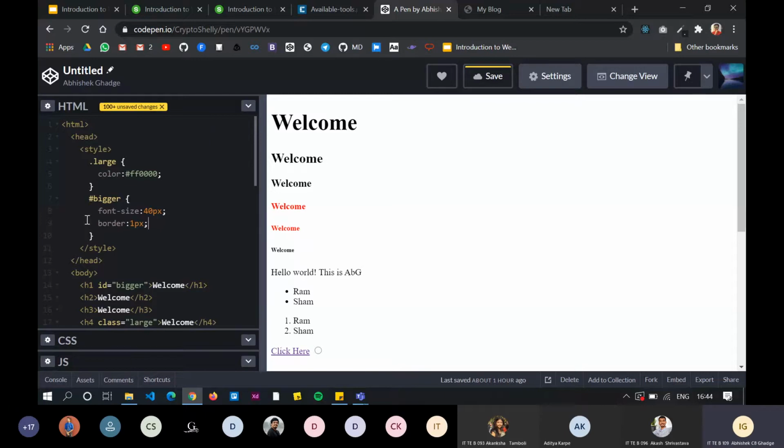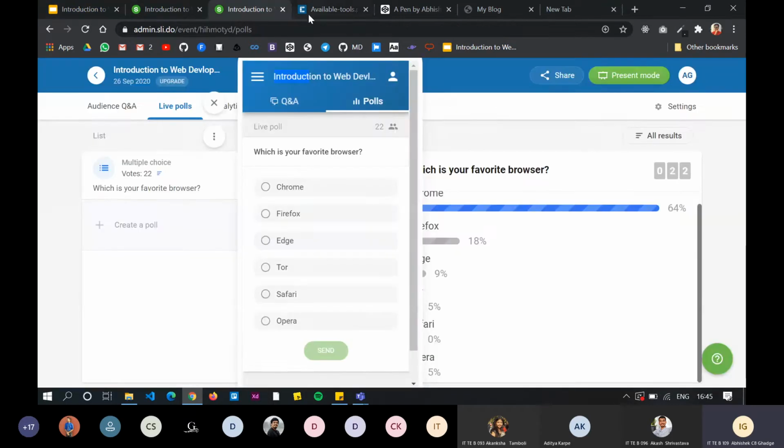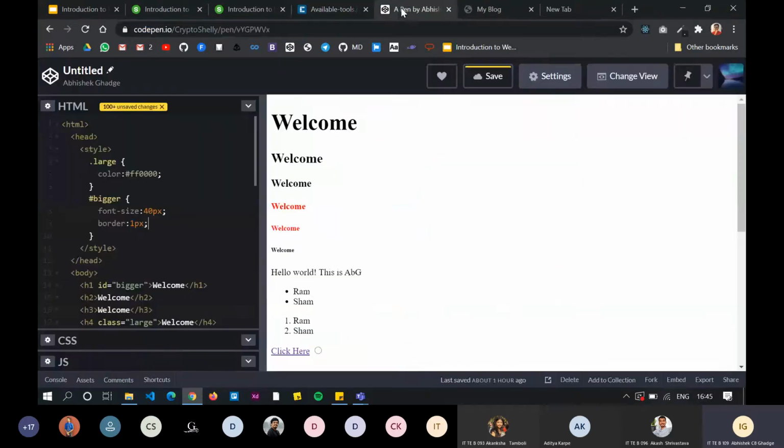Okay, so now we know how to apply, but what to apply? What are the different CSS properties? The first CSS property is border. Border creates a border around the tag you apply it to. So if I say h1 tags have a border of, say, 1 pixel, solid, not dotted, and it has some color.